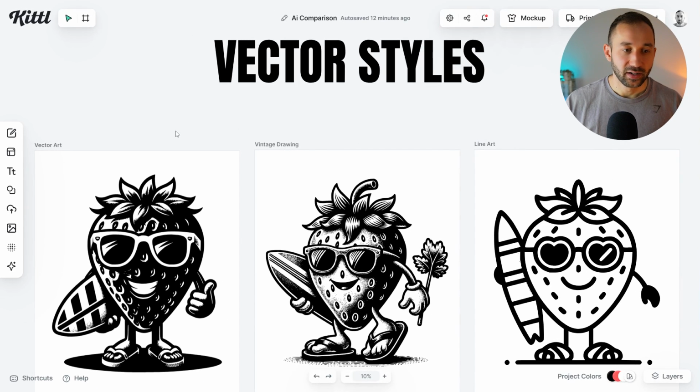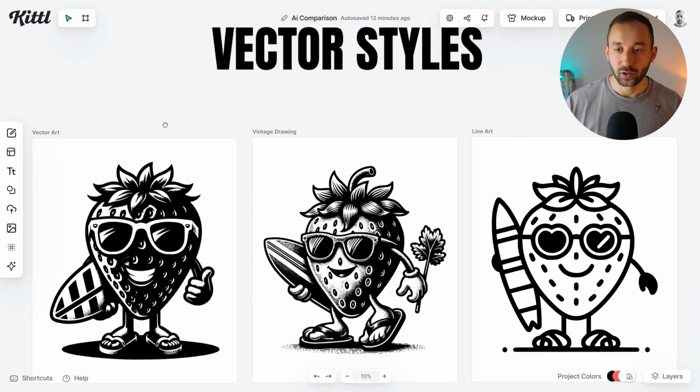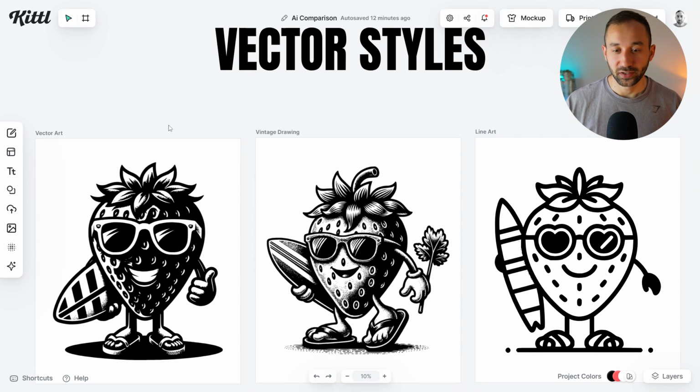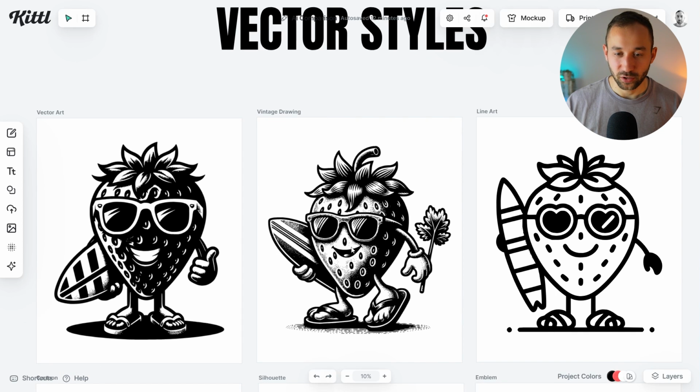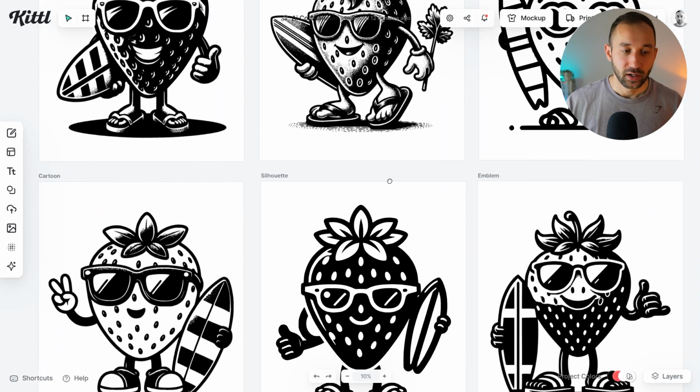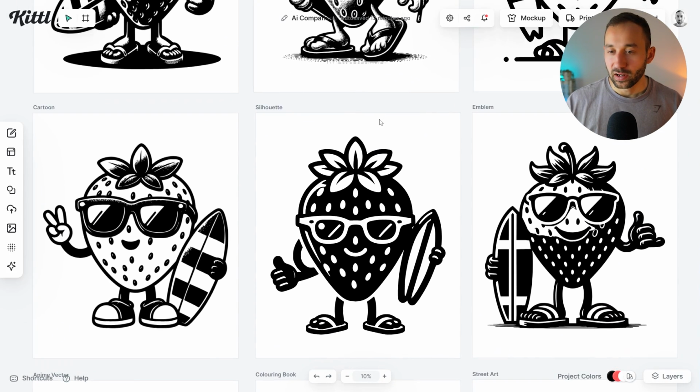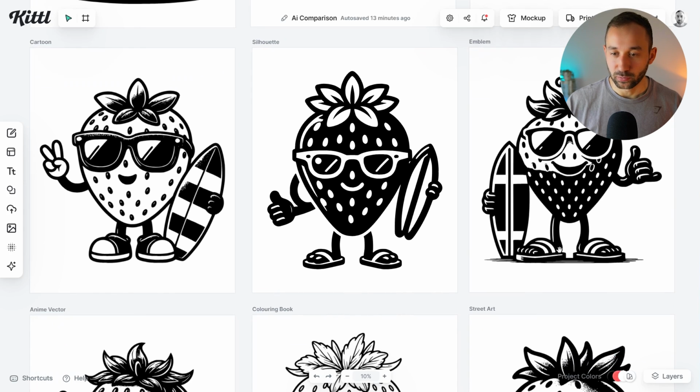Next up, the vector styles. Again, we've got vector art, vintage drawing, and line art showing different levels of complexity. Vintage drawing being very detailed with sort of a texture effect as well, or texture shading. Line art is extremely simplified, and vector art is somewhere in the middle. Then we have cartoon, silhouette, and emblem. I think all of these turned out pretty cool in terms of the style. Cartoon looks great. Silhouette, I could see that working if it didn't look so wonky with the arm. And emblem doesn't actually look like an emblem right here, but it's still definitely a usable style for POD.